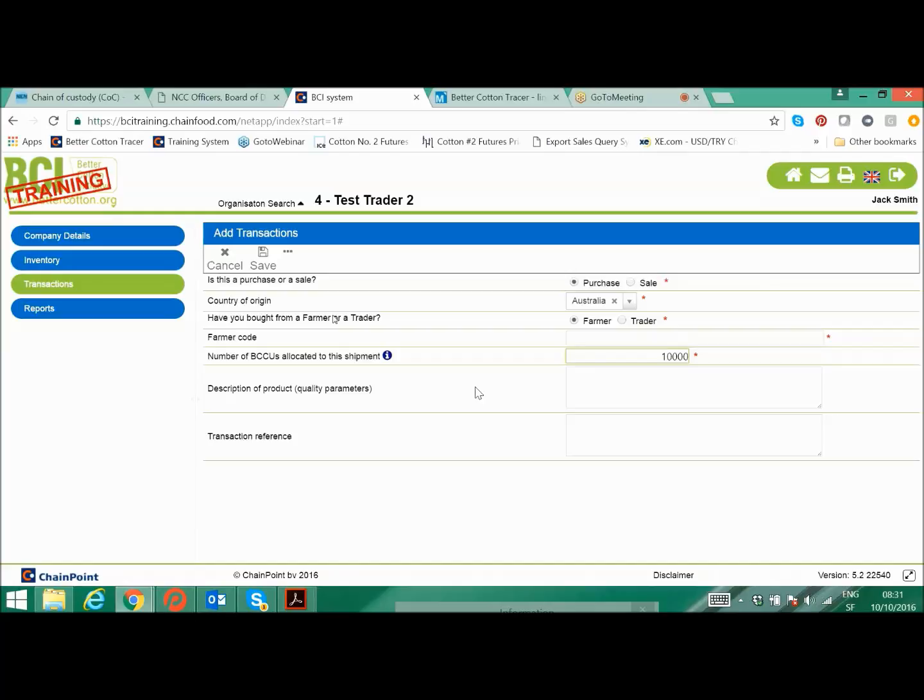So in different countries, obviously, everybody's speaking different languages when it comes to cotton. Some of you talk in terms of bales, some of you talk in terms of pounds, kilos, whatnot. Unfortunately, our system is just based in terms of kilograms. So please keep that in mind.